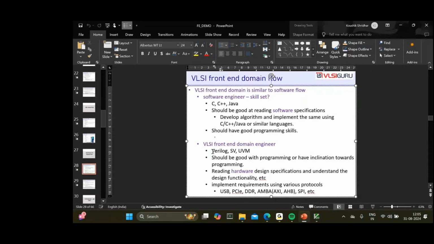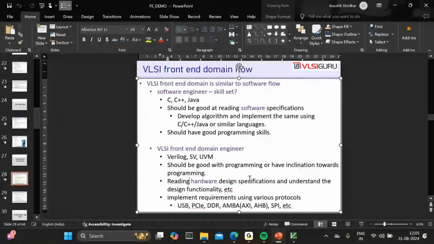Okay, so you should be good with programming or have an inclination towards programming, reading hardware design specifications and understanding the design functionality. Basically, once you complete your entire 6 months of functional verification course, you should have good knowledge of Verilog, SystemVerilog, UVM. Plus you should have a good knowledge to read the design spec. This reading of the design spec is what we will teach you when we go to the AXI protocol and when we go to the Ethernet MAC protocol.